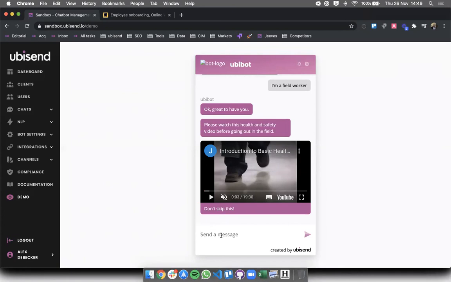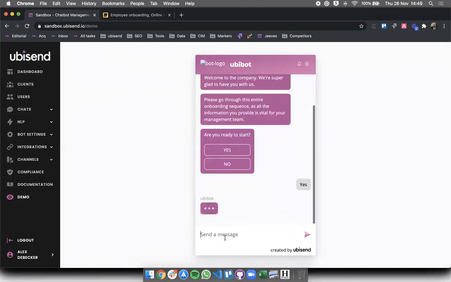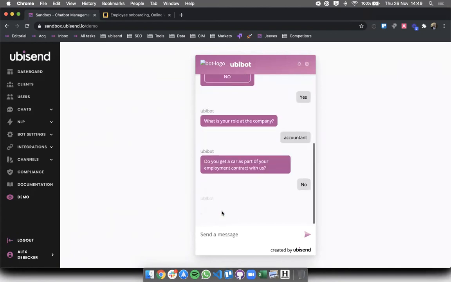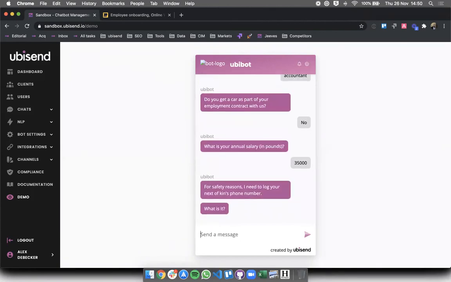Okay, so I've gone down one route. Let's go down the other route. So let's start again. Yes, I'm ready to be onboarded. And now I'm going to be an office worker. So let's say I'm an accountant. Okay, I do not have a car for this. I just go to the office and I sit there all day, which is nice. And an accountant, I'm going to say, is getting paid the same amount of money as a surveyor, because again, I have no idea. Next of kin phone number, let's do this.